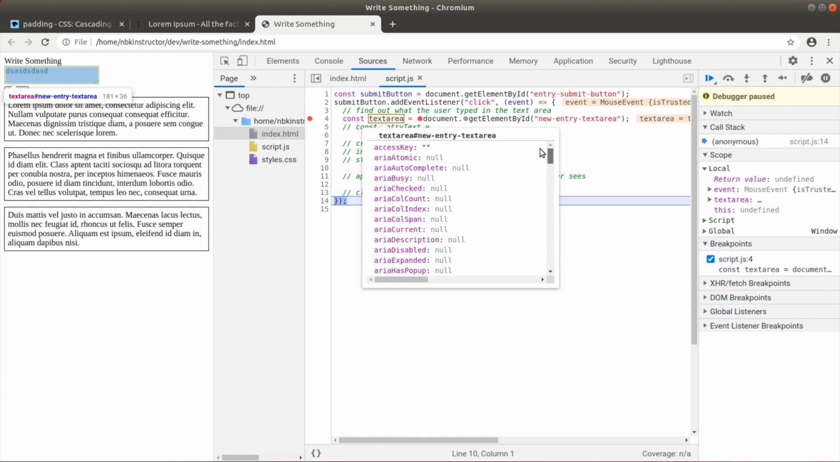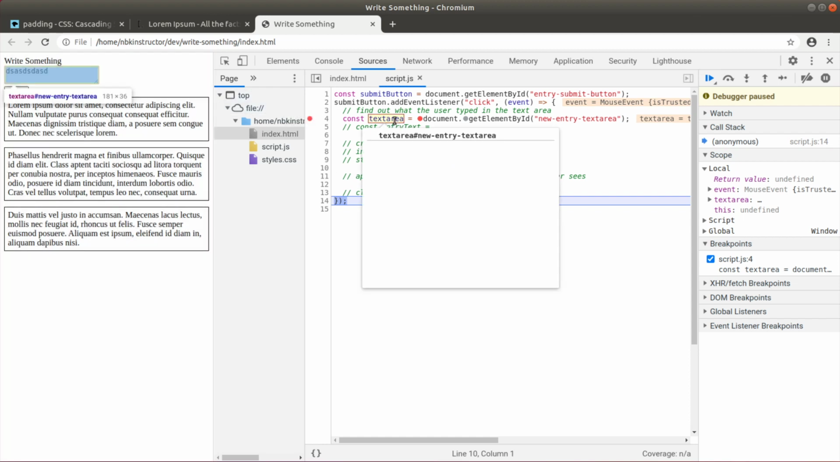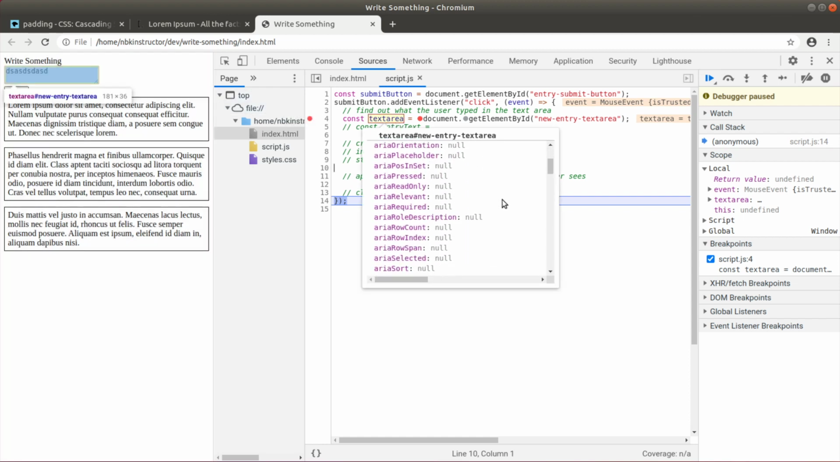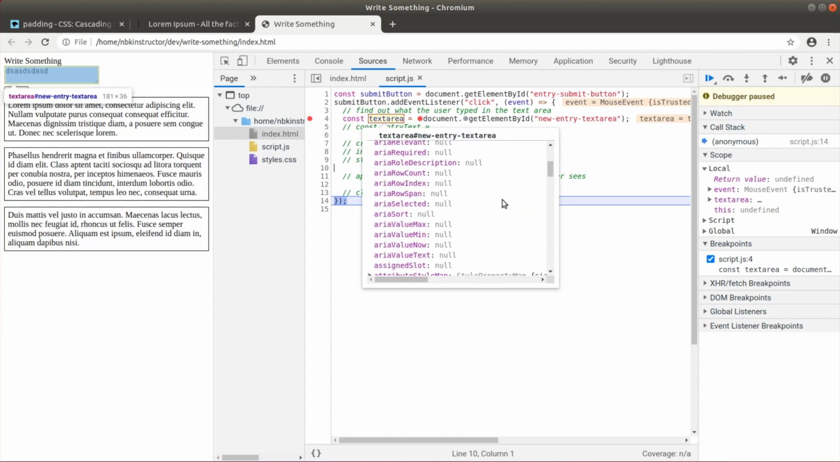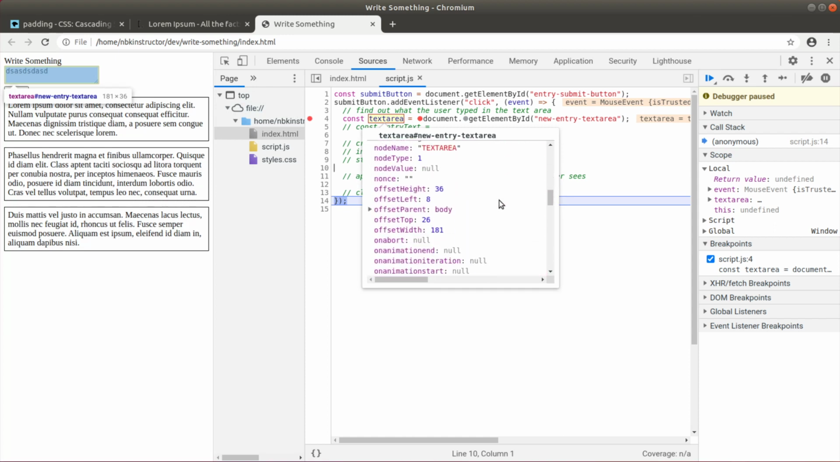I'm looking for some property that will give me the content of that element. Well, we can just find out the DS, A, SDS, wherever that text that I typed, by just looking here.